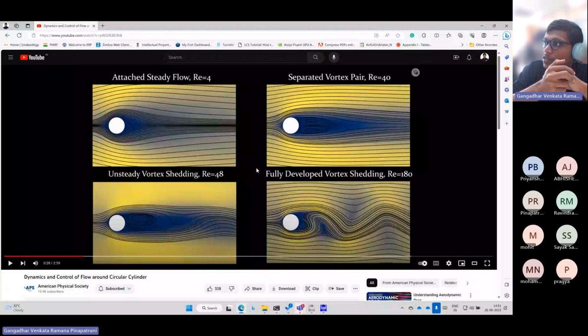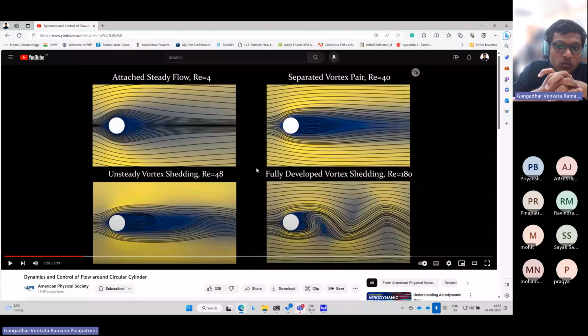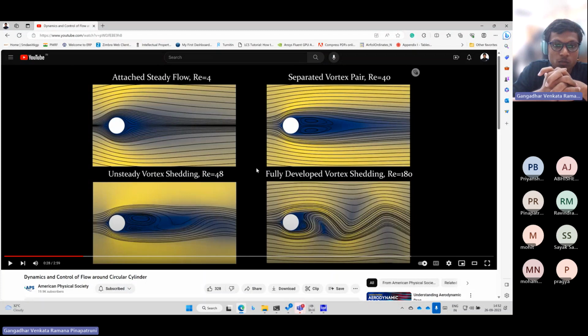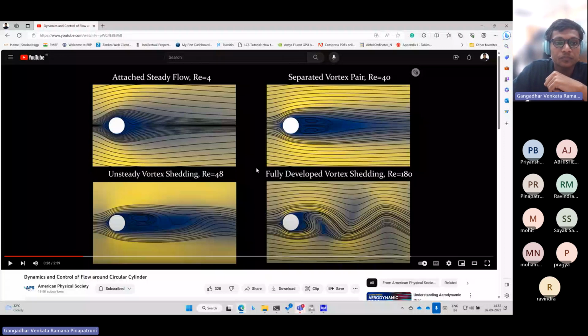So please put your hands down. Thank you, Priyansh, Mohit, and Ajoy. Those lines you can draw very effectively in simulations. Simulations have that capability because you are giving the conditions. So these are the streamlines.